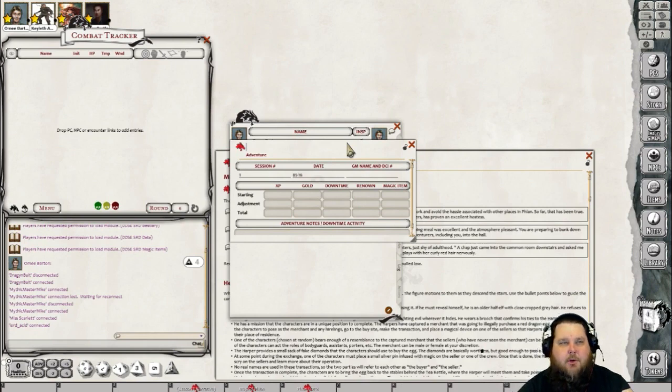And every game you'll get rewards. Sometimes. If you die, then you're obviously not going to get any rewards. But there are ways around that, and I'll talk about that in just a second. So every adventure you'll get X amount of experience points. You'll get X amount of money. You may get magic items.